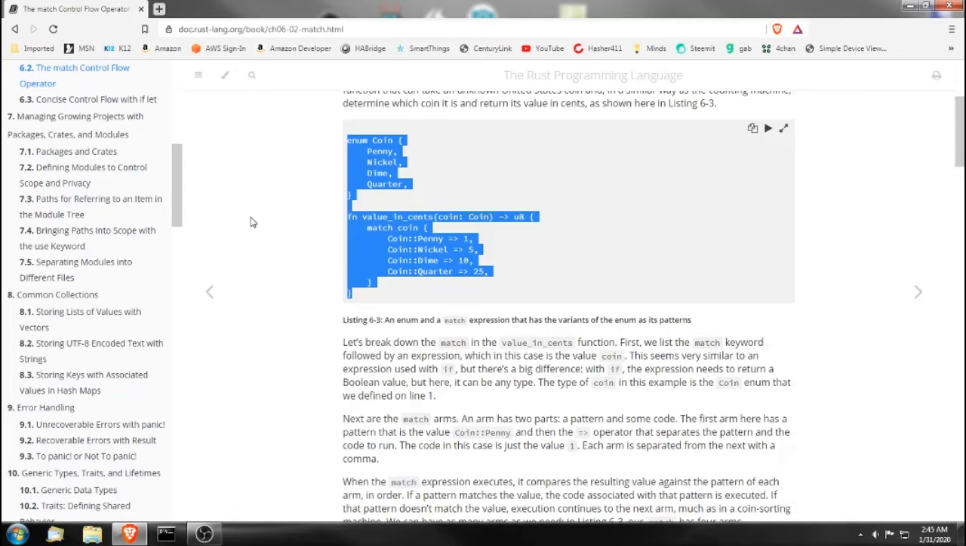Let's break down the match in the value_in_cents function. First, we list the match keyword followed by an expression, which in this case is the value coin. This seems very similar to an expression used with if, but there's a big difference. With if, the expression needs to return a Boolean value, but here it can be any type. The type of coin in this example is the Coin enum that we defined on line 1.